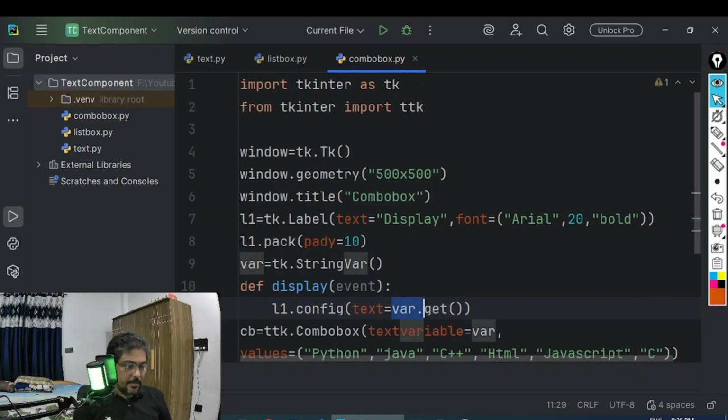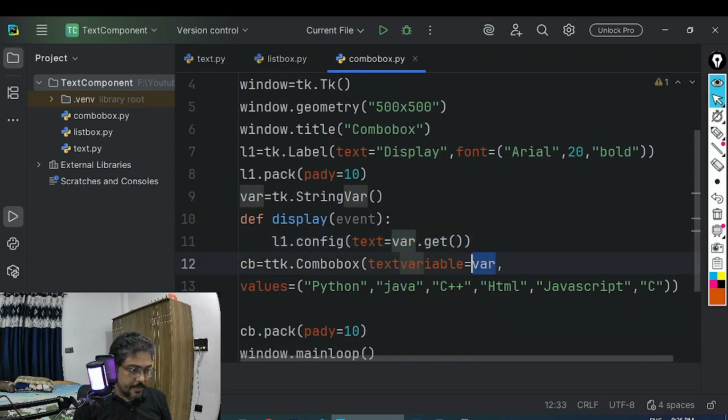Now if you notice this statement, var.get, where var is the name of the variable which we have attached with the combo box. Whenever the user selects any value from the values assigned to the combo box, that selected value will be copied onto this variable. And now we are taking that value from the variable to the text property of this label L1 which we have created.